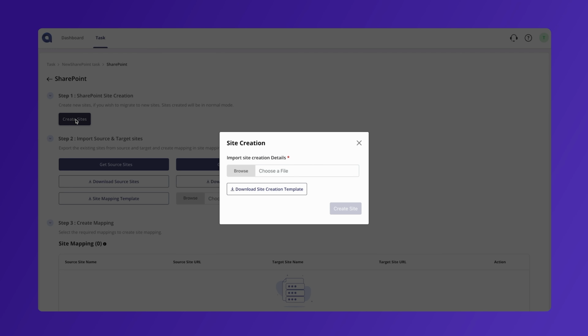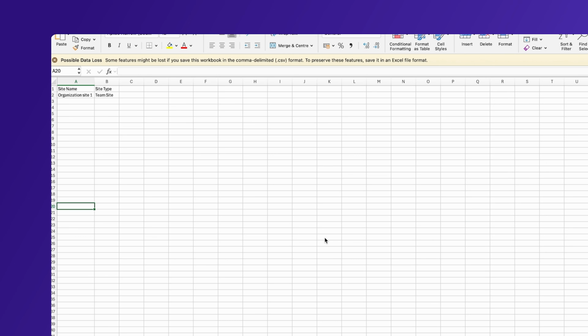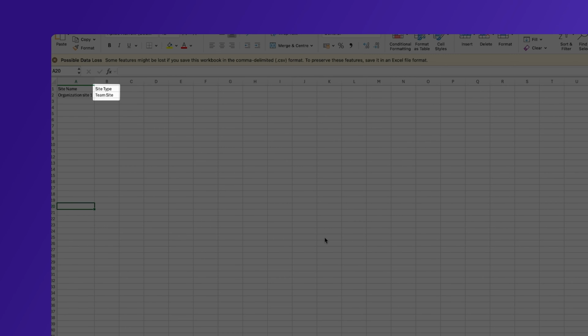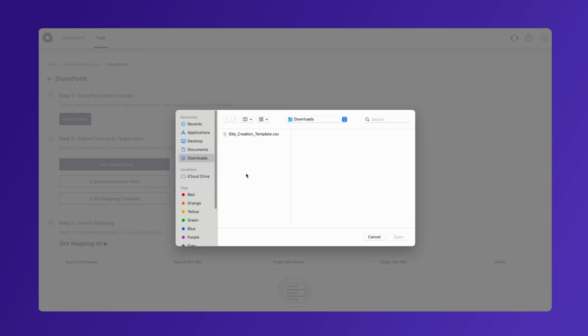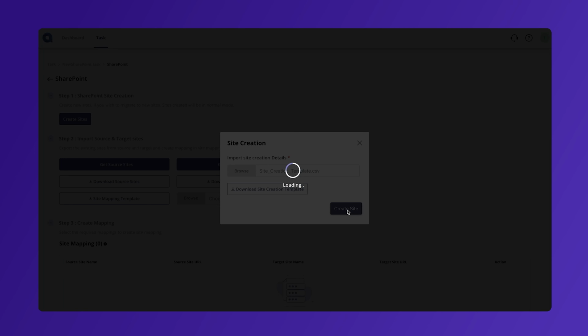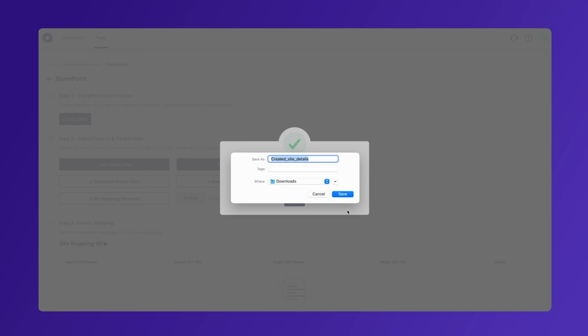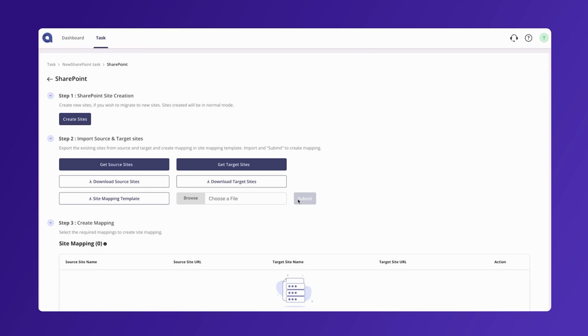This will open a pop-up window. Next, click the Download Site Creation Template button to download the file. In the template, fill in site name, site type. Choose from Communication Site, Team Site, or Team Site without M365 groups. Once done, upload the file to the application and click Create Site. After the site is created, a CSV file with site creation details will be automatically downloaded. If you're migrating to an existing site, you can skip this step and move to the next one.